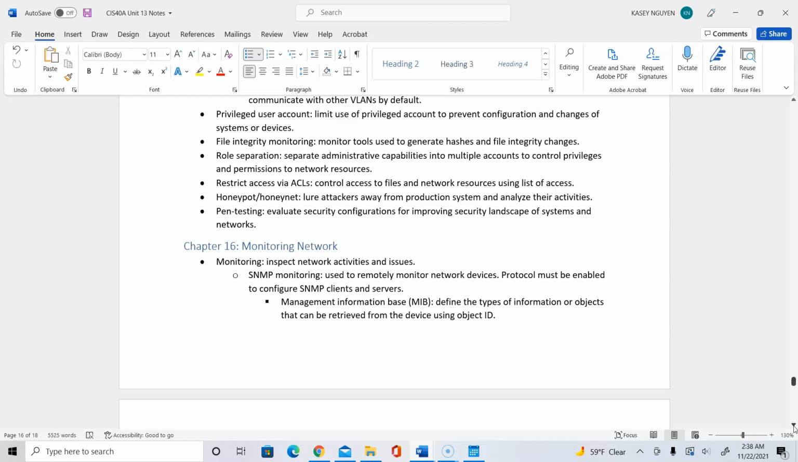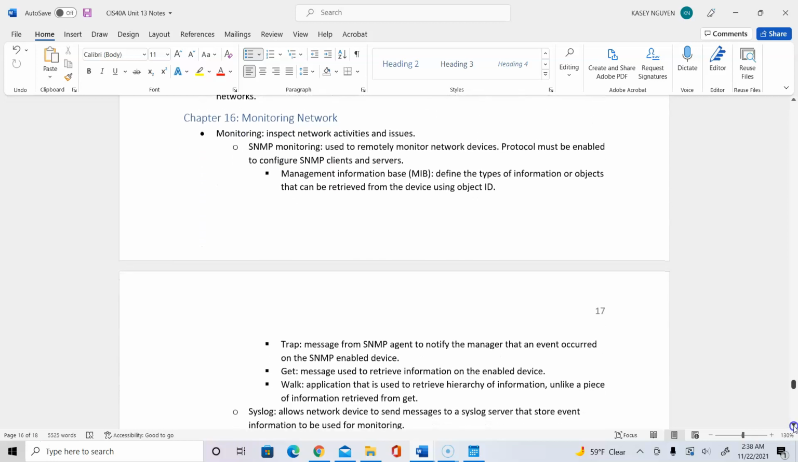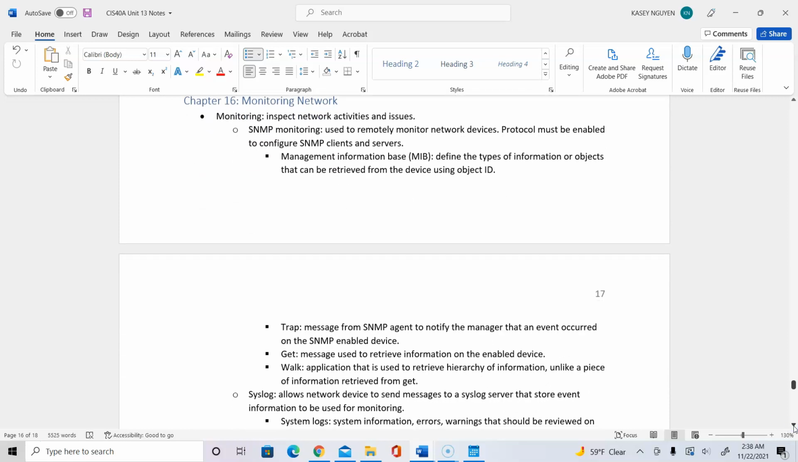So in chapter 16, it talks about monitoring. In monitoring, we can use SNMP to be able to remotely connect. If you took CIS30B with me, you probably heard about SNMP, where we actually wrote scripts to be able to manage our network devices. In SNMP, we have the management information base, which is your MIB. It defines the type of objects that can be retrieved from the device, such as object ID.